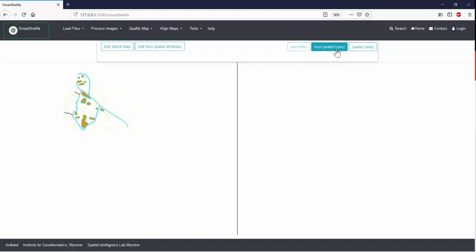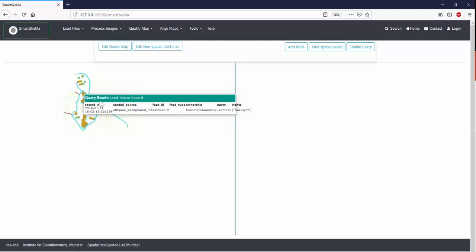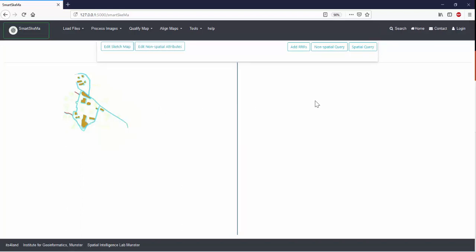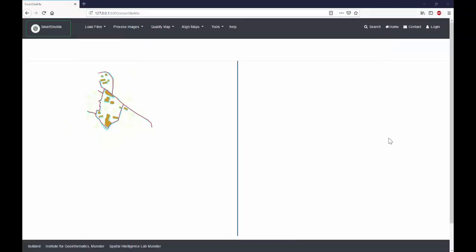You can also perform a non-spatial query by going to the Edit Non-Spatial Attributes menu, select Non-Spatial Query, and click on the object of interest, and then you can see, for example, here you have common ownership, and Jonathan has common ownership of this feature, as well as here Isaiah has a right, also common ownership on this feature. To close everything. Finally, in order to align the vectorized features, you will need to load the base map.